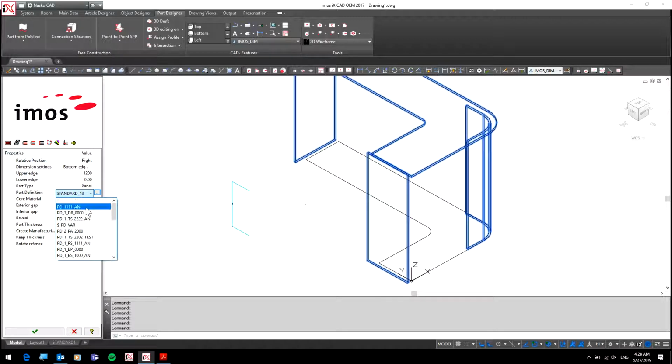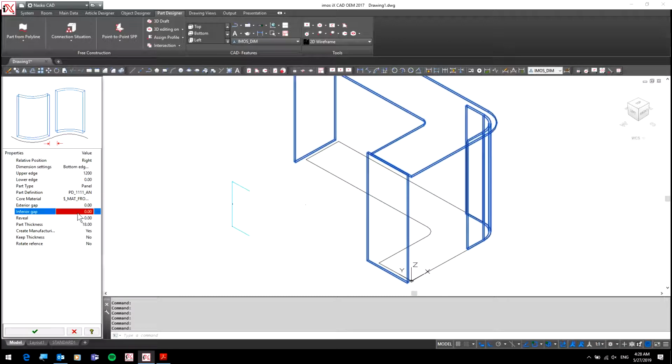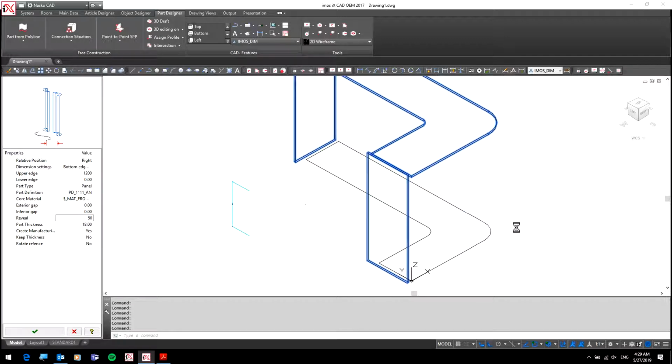I was using some so far. And then you pick the edge. Okay, I'll pick it like this. And this exterior gap, interior gap, we do not touch that because the part breaks. This reveal is the reveal from the line.